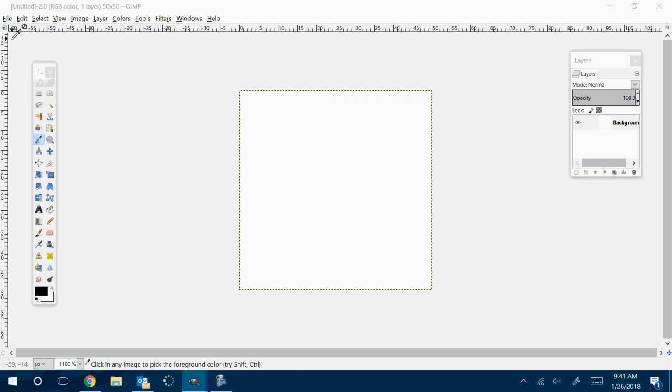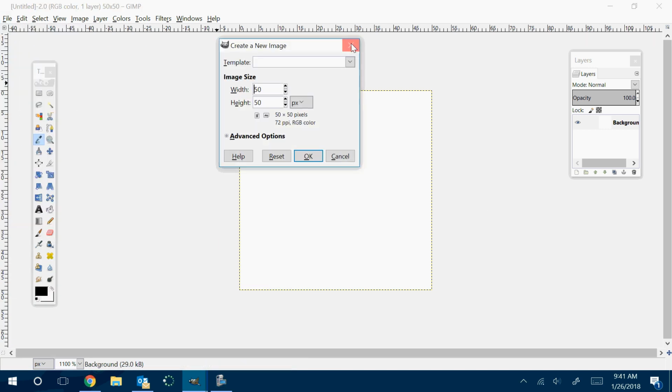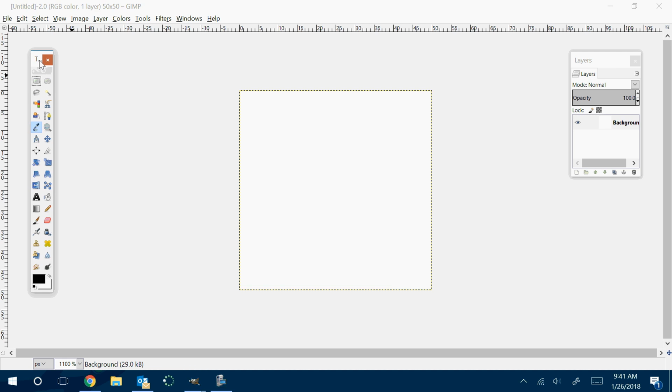You're going to go File, New. Okay, give it a size, 50 by 50. That's the size of my button. Over here is your toolbox. You guys can drag this. This is why I started a GIMP class. By the way, on my DANDROID, I now have all my GIMP tutorials. Okay?